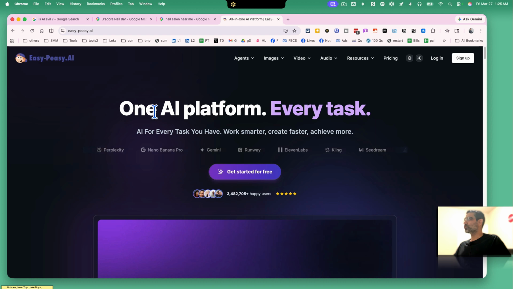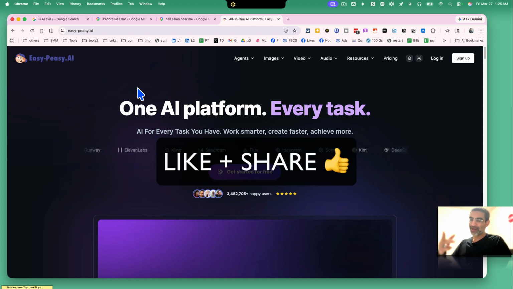So simple. Tool, Easy Peasy, link below. You can create websites and you can also monetize by selling them to the businesses.